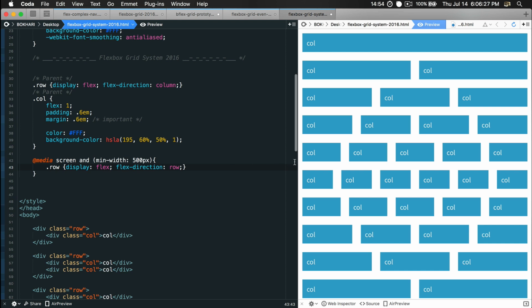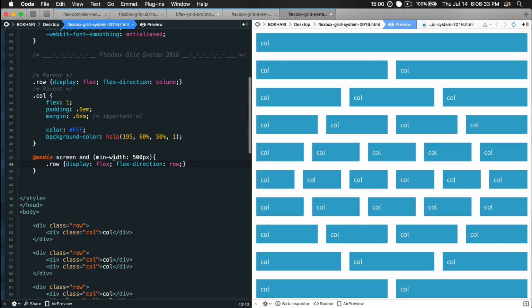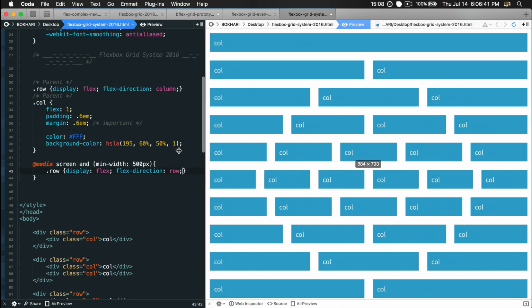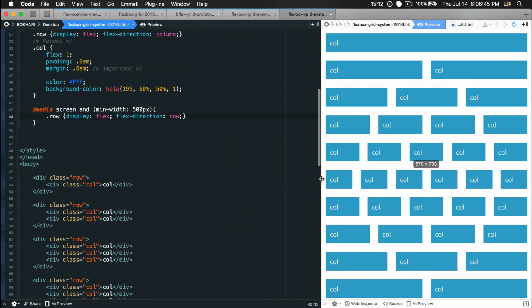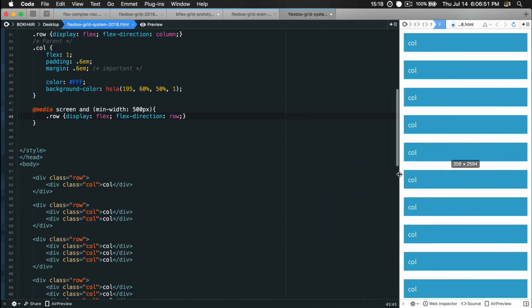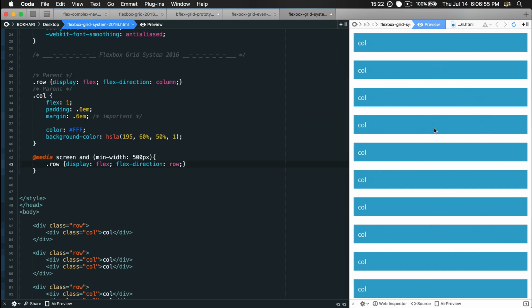So then it is going to act the way we want it. So this is what we are saying in here, is that minimum 500 pixels. That means that from maximum to minimum 500 pixels the layout will be laid like this, and from 499 to 0 pixel width the grid layout will be stacking on top of each other.